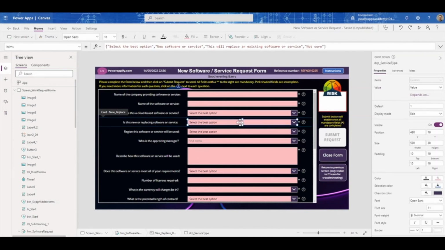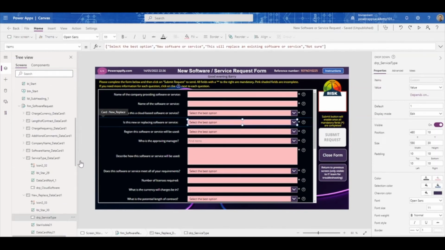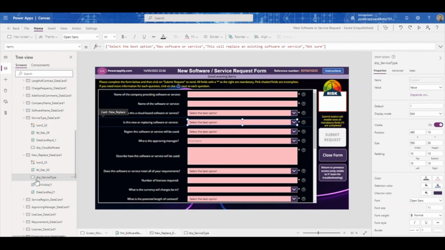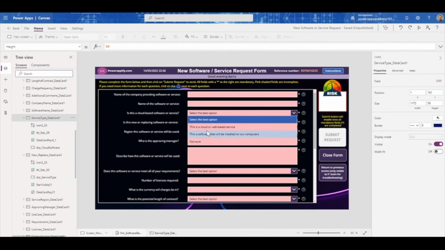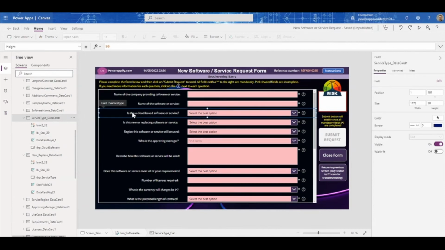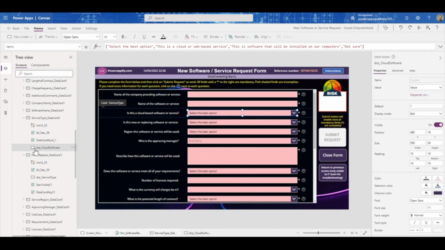So if I click on this drop-down box, you can see I've added it in here. Is this cloud-based software or service? If I drop down, there are a few options in that box. If I click on the box itself, drop underscore cloud software is the name of that drop-down box. Now it has to be labeled exactly the same.